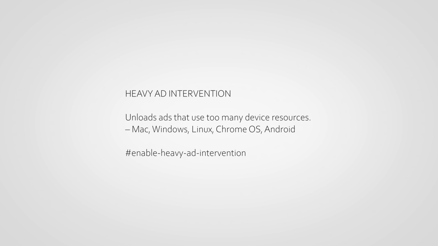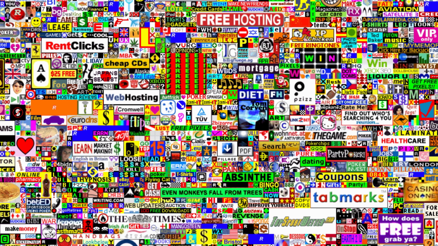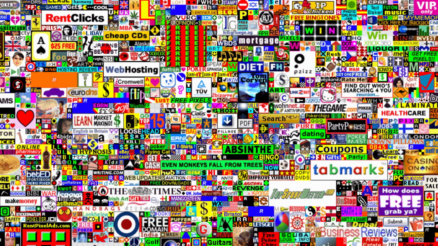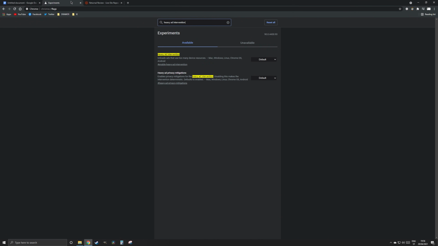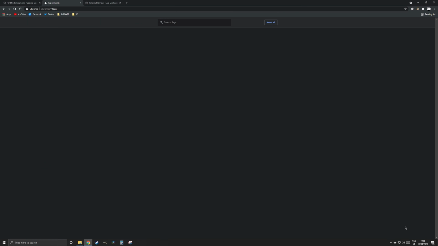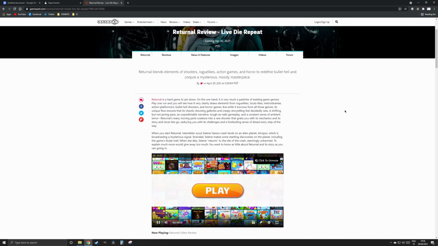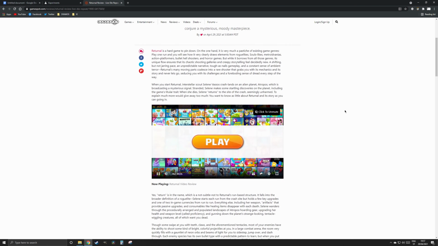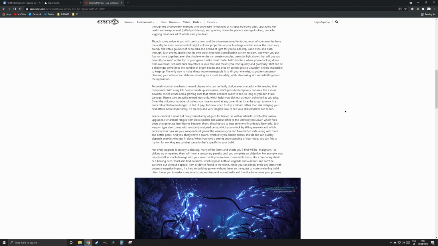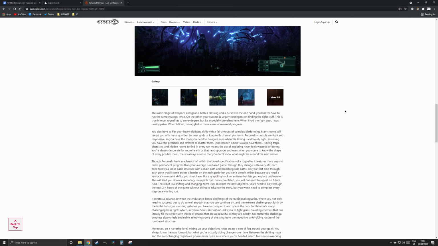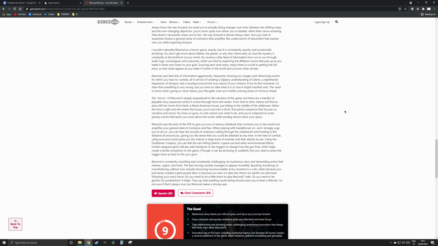Unwanted ads can be annoying by themselves, but when they start significantly eating up system resources, they can have a much worse impact on your overall browsing experience. Enabling heavy ad intervention sets limits for the amount of resources an ad may use and unloads the ad if those limits are exceeded. So even though you might not notice it immediately, in the long run, enabling this flag should give you less ads and a smoother user experience. And you know what they say, good design is often about the things that most people don't even notice.